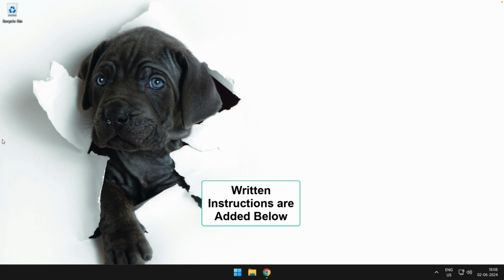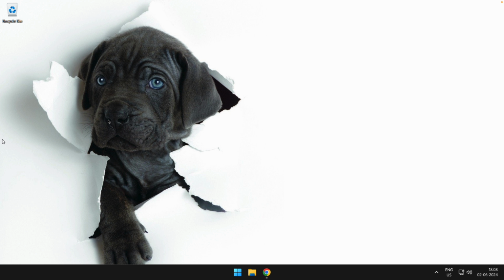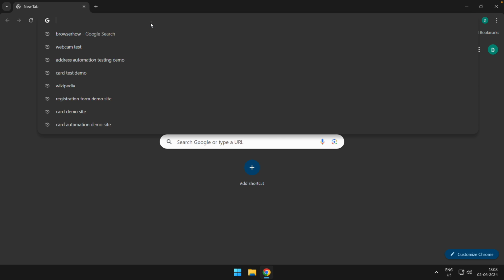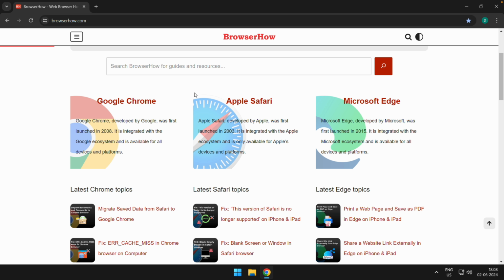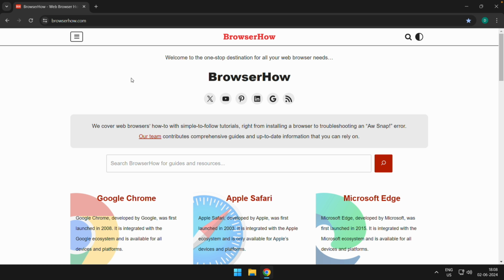In this quick tutorial, I'm going to show you how to change the font size, or increase or decrease the text size, in Chrome on computer. So launch the Chrome browser, and suppose you want to increase the font size for this browserhow.com website, or any website for that matter.